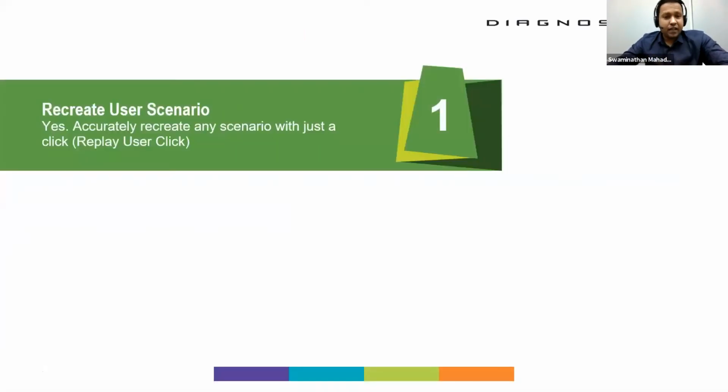So for the first question that was asked, which is, can diagnostics help recreate a user scenario? The answer is yes. You don't have to mine through all the boring text files, the log files. There is no configuration, there is nothing. Everything is done out of the box, and everything that the administrators need in order to recreate a scenario is made available on a simple click of a button.